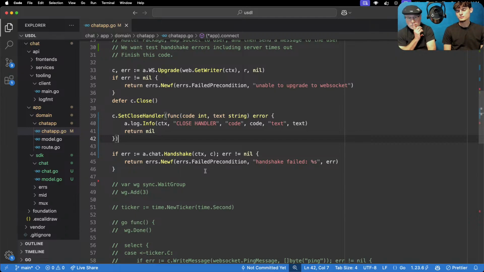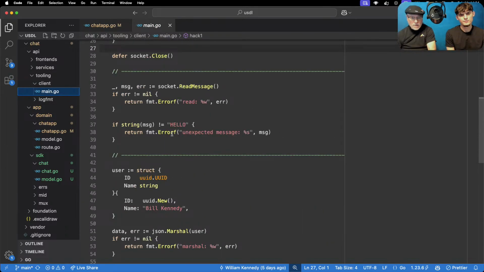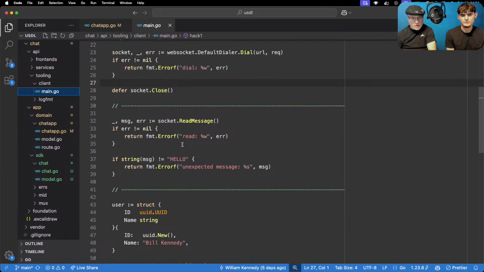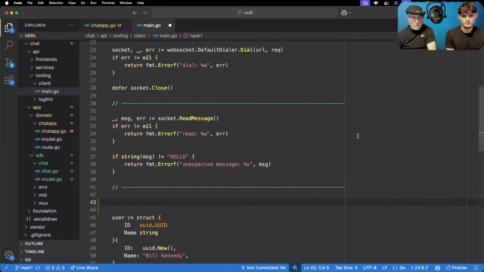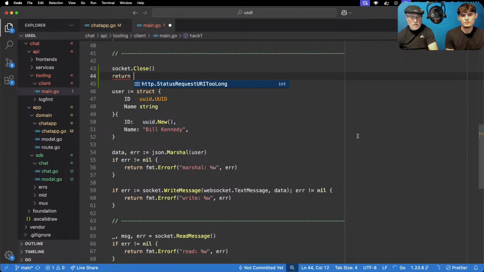Okay, so what I'm going to do, because I'm just super curious, is rerun the code with this close handler in place, okay? And we're going to come in here, and we're going to connect. We're going to get the hello. I'm going to close it. It's going to complain, but it's okay.